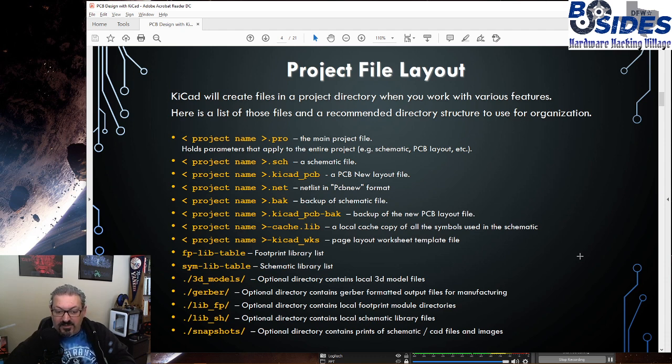Now, some optional directories that I usually put into my projects are a 3D models directory for holding any 3D model files that are not part of the global package that I've added to a project. A Gerber directory for storing the Gerber formatted output files that I'm going to use to send the board to manufacturing. A lib_fp directory for local footprint libraries.